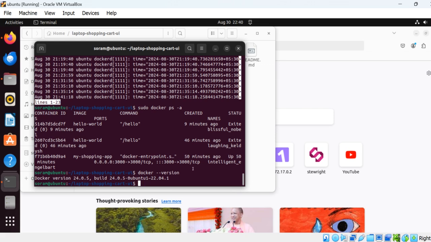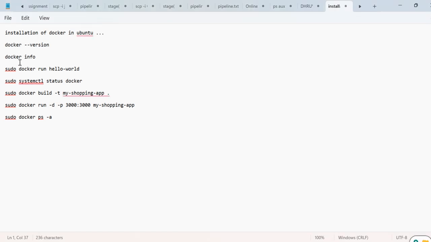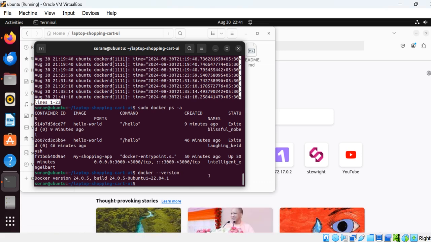Docker info also you can try, and the important thing is to run hello-world, just to check that our Docker is live and running. So I can just type sudo docker run hello-world, right? Just like how you start a hello world React application when you were getting started with React for the first time, similarly you just run docker run hello-world.